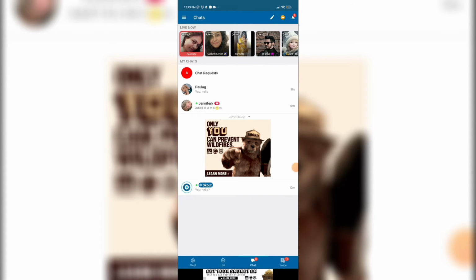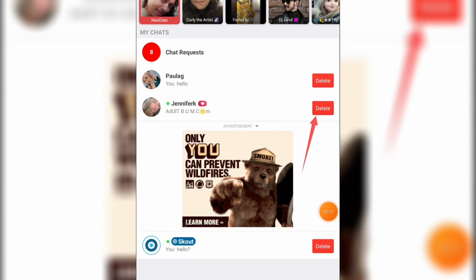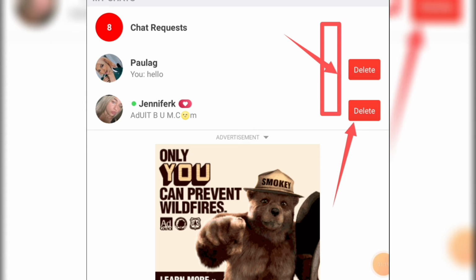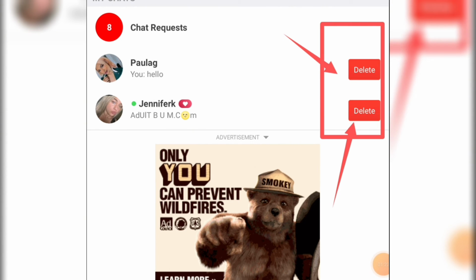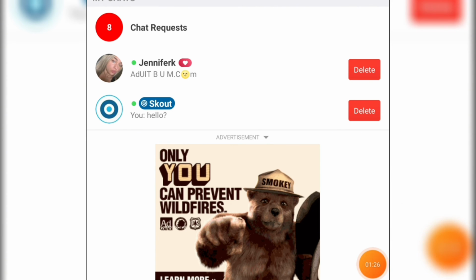It will give you the option to delete the whole chat. You can see it on the right side of the chat. By clicking the delete button, you can delete the whole chat from Skout.